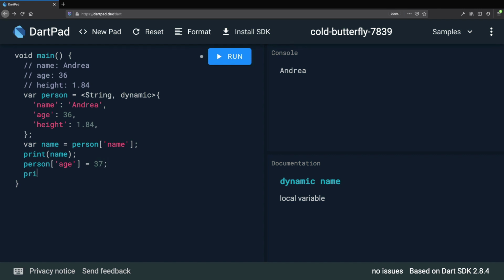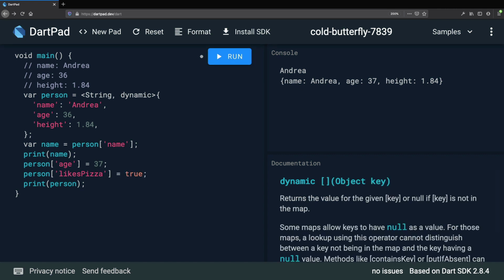And if we print person after this and we run the program, we can see that the age is now 37 inside the map. And if we want, we can also set new keys. For example, here I could type person and then within square brackets likes pizza, equals true. And if we run this program now, we can see this new key value pair on the console.